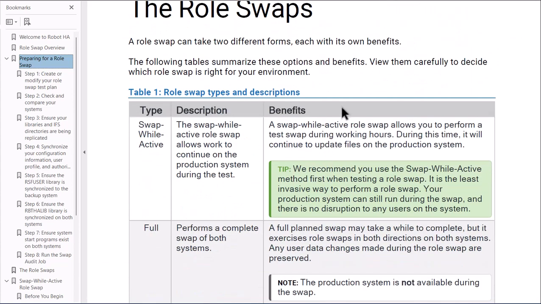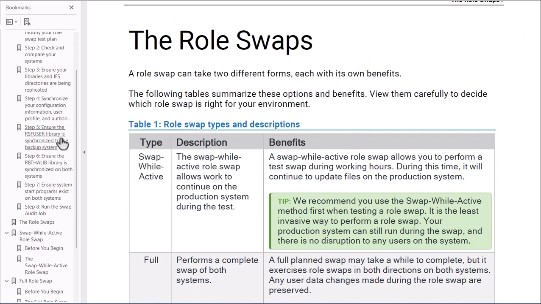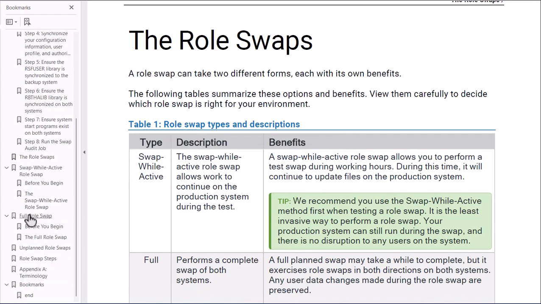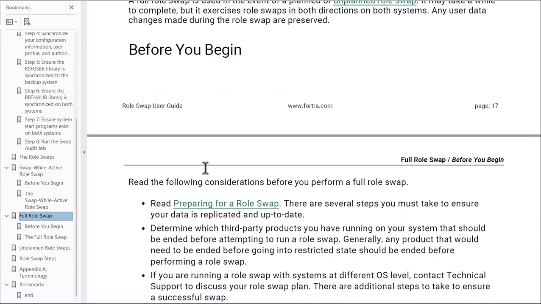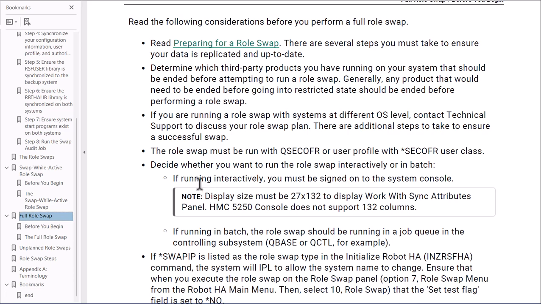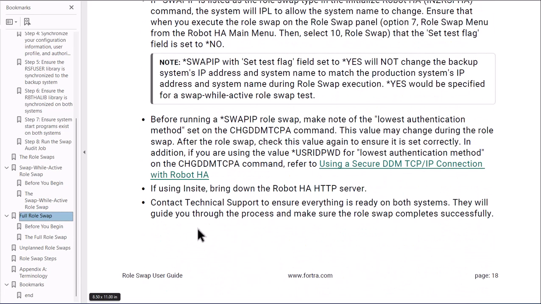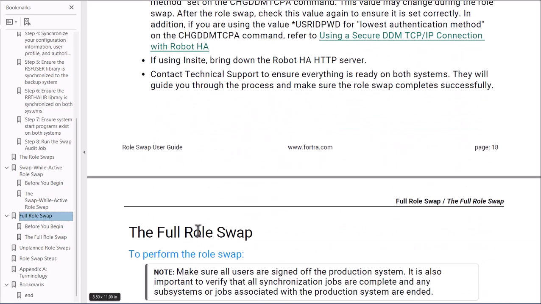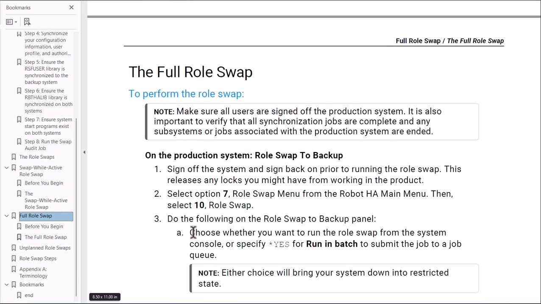So that's good. So like I said, there's a couple different role swaps. I'm going to jump down to the full role swap, and that's where we're going to begin. I'm going to show you this live today. In order to verify things, we need to think about some things up front. We have to have two workstations that are connected to both the prod side and the backup side. And they need to be defined as 27 by 132 so we can work with the work attributes. And then we also need console devices. So we'll need two console devices, one for prod and one for backup.